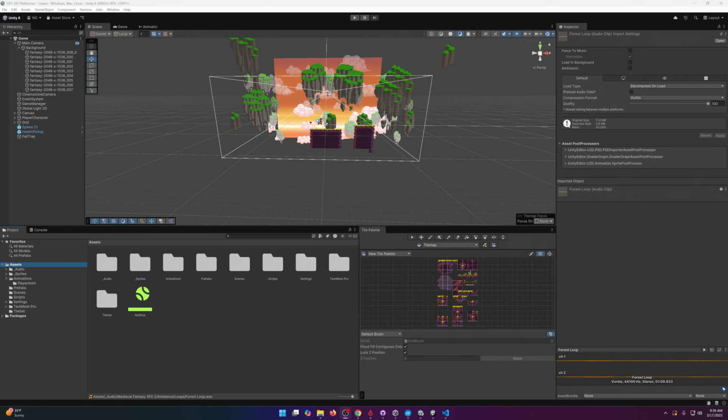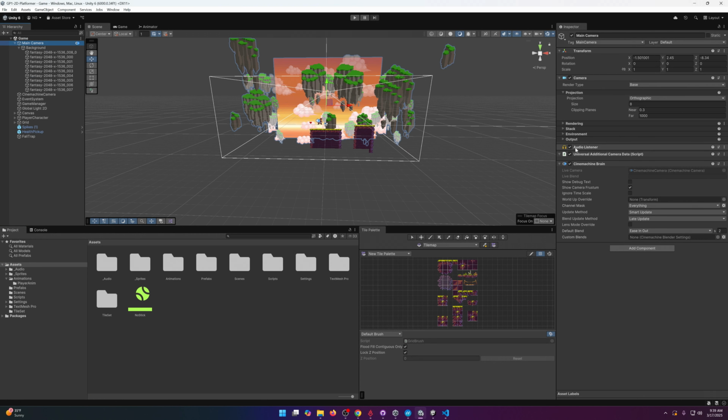So for this video, we're going to be talking about audio. Now, if you select your main camera, you're going to see a component called audio listener. Well, the audio listener's job is to listen for audio. We just need to play those audio clips. Well, how do we do that? Well, we can apply something called an audio source.